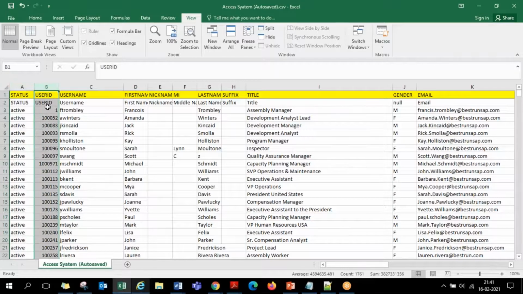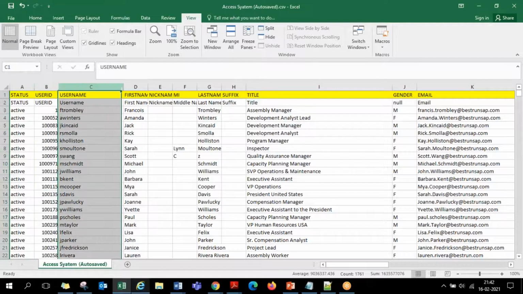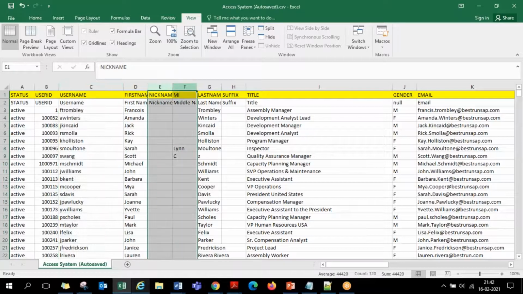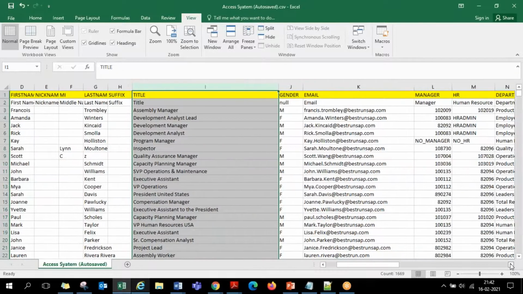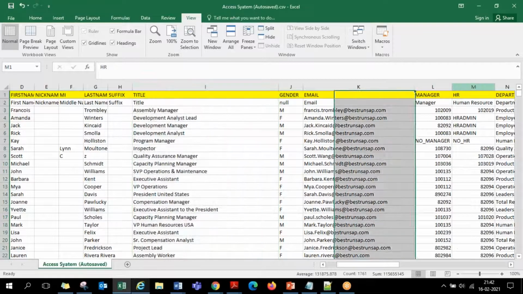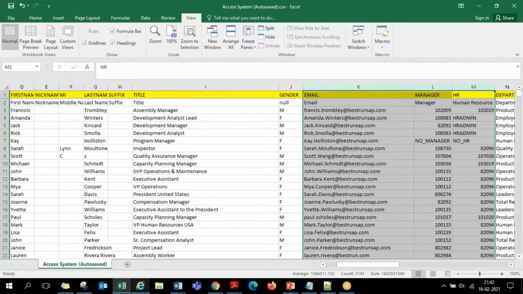Column B is the user ID, nothing but the employee ID in SuccessFactors. It can be alphabetic, numeric, or alphanumeric. Then you have the username. Even this can be alphabetic, alphanumeric, or completely numeric. It's up to you. This is the login name with which you enter the system. The first name, nickname, middle name, all these fields, where nickname and middle name are optional. Next, you have the job title, gender, email address, manager, HR. Till here is what we normally make sure we maintain with all the required data.